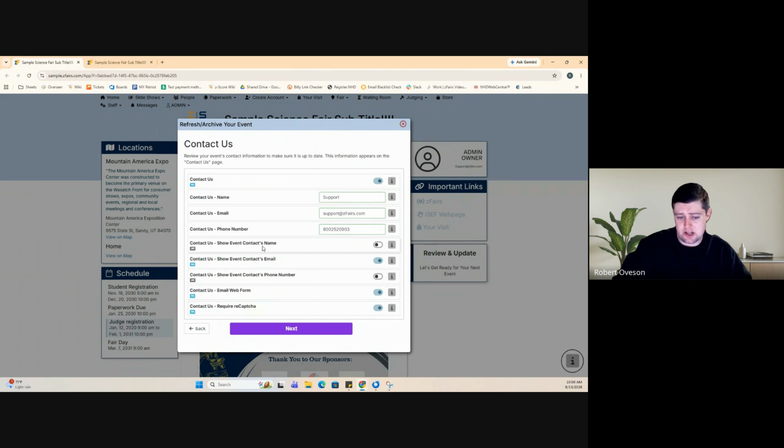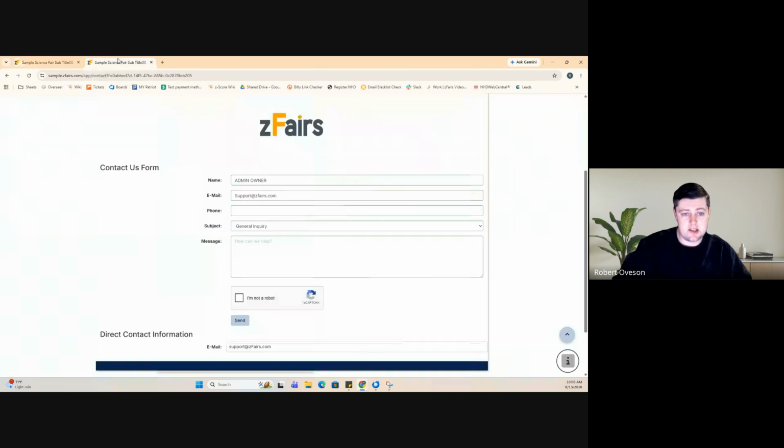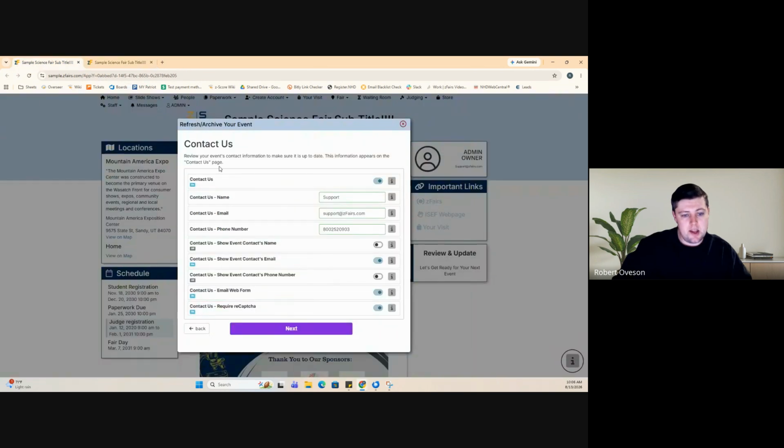And then you can decide what you want to show on there. You can require a reCAPTCHA so that they have to verify that they're not a robot. And that's where you can change all that contact us information.